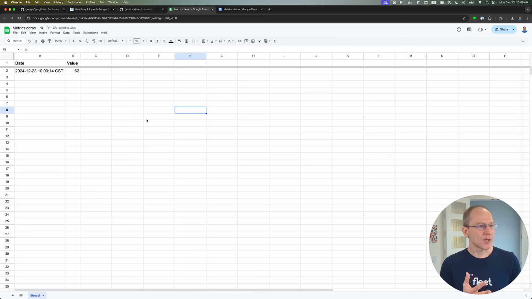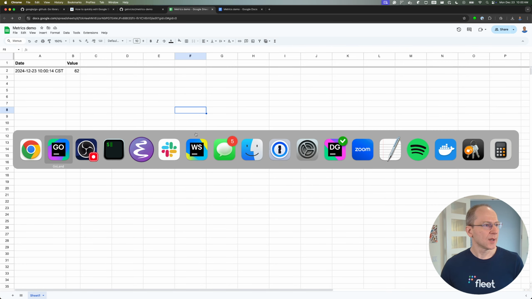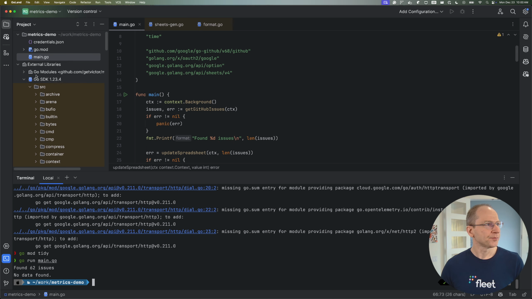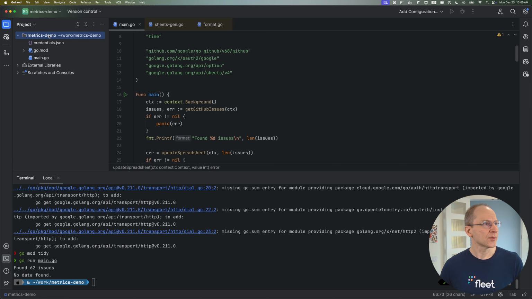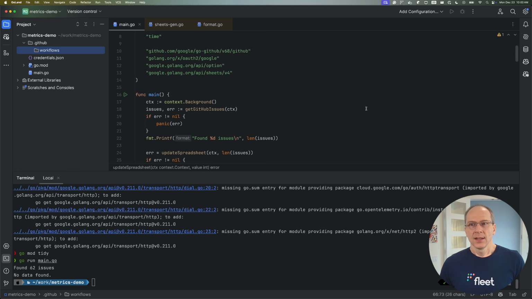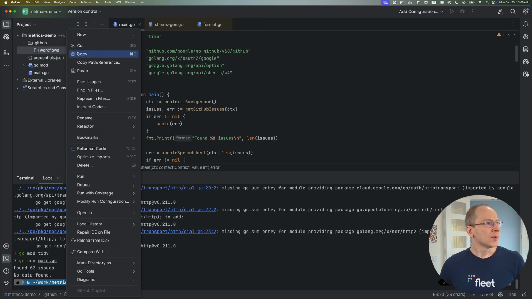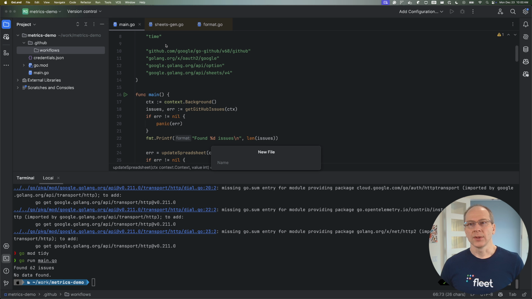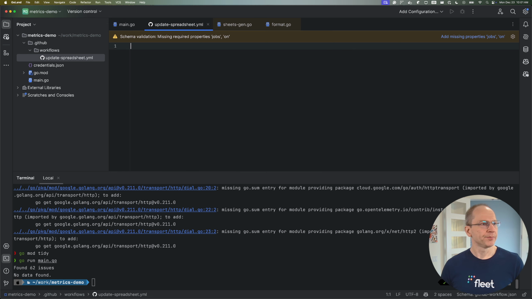We updated the spreadsheet. Now we want to automate this. So we're going to be using GitHub Actions to automate this. Let's go back into our projects. Let's create a directory called .github, subdirectory called workflows. And then here we're going to create a workflow called update-spreadsheet.yaml.